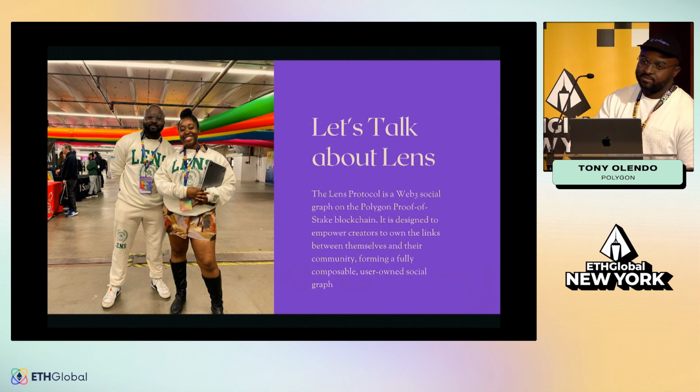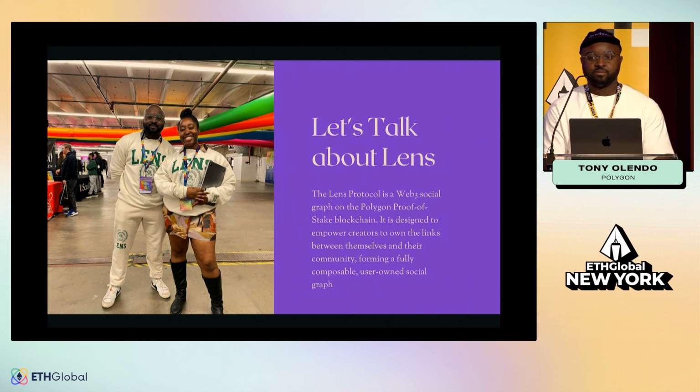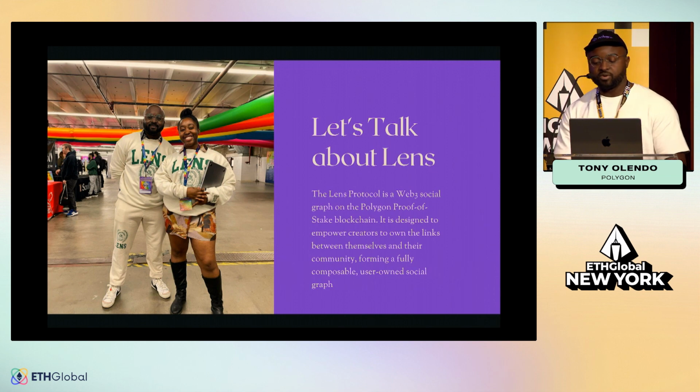But let's talk about Lens, right? Which is the fun thing. That's why most of you came, I imagine. So Lens Protocol is basically a Web3 social graph built on the Polygon proof of stake blockchain for now.